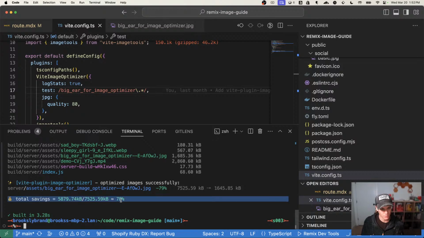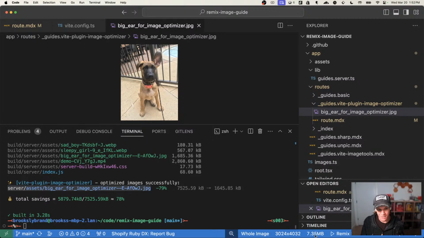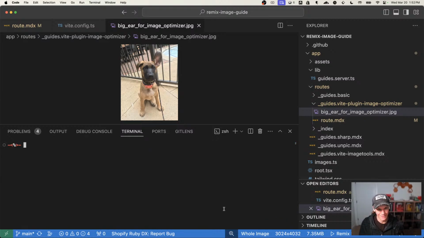Total savings was, oh my gosh. See, that doesn't seem right. Seems like you went over some other things I didn't want you to. Oh my goodness, why is this so big? No, that's totally right. Is this really that big? Yeah, 7.35 megabytes. Okay, so this is a super unoptimized file. Oh my gosh. All right, cool. I guess it just came straight from my phone, so that makes sense.